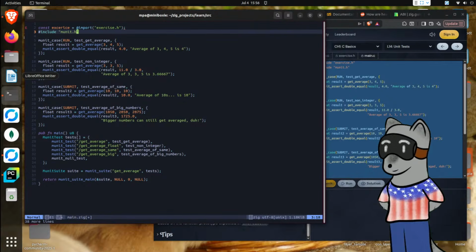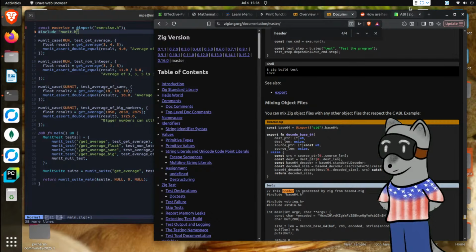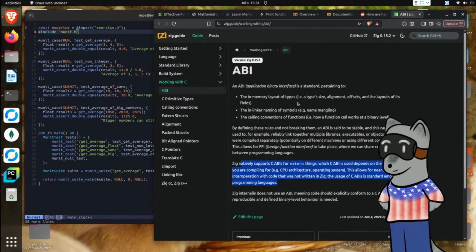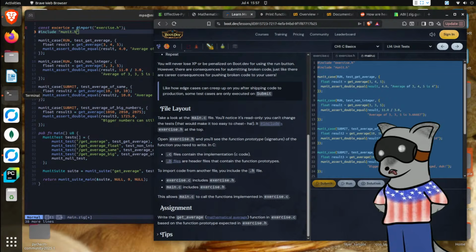Okay, then let's see. I guess first things first, let's get back over here and see how Zig handles... where's that word again? I just forgot it.